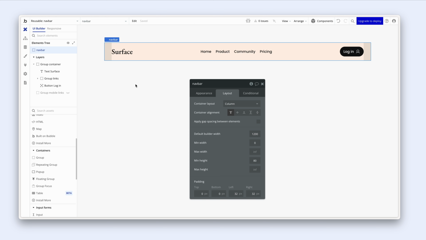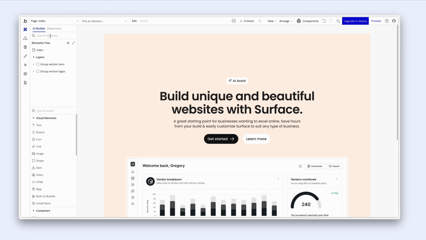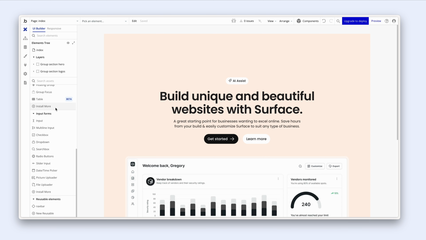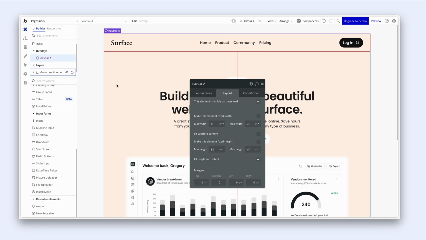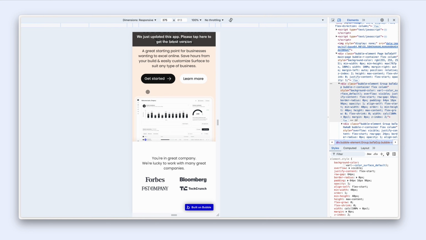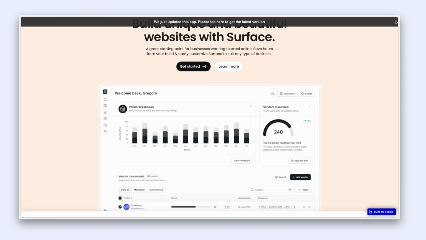Fantastic. Let's get this navbar onto our page. So let's head back to index. Just going to try bring that up, scroll down to the bottom, find your navbar, click once, click again. There it is. Brilliant. Let's preview the page. I'm going to close this guy, refresh.